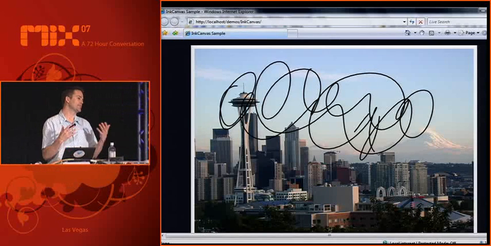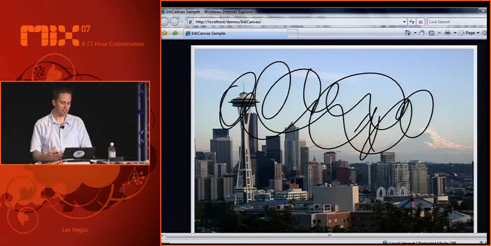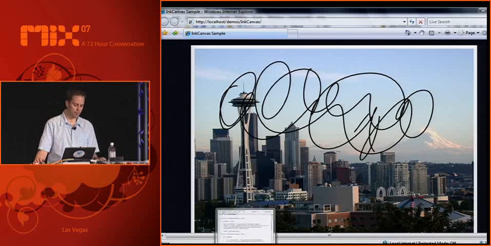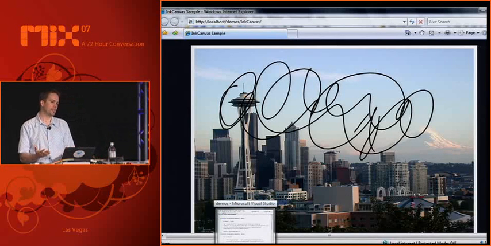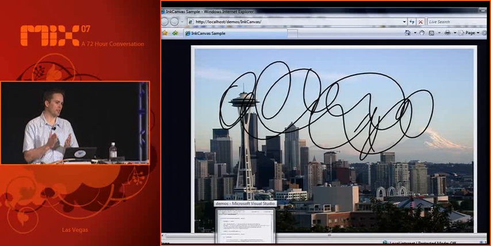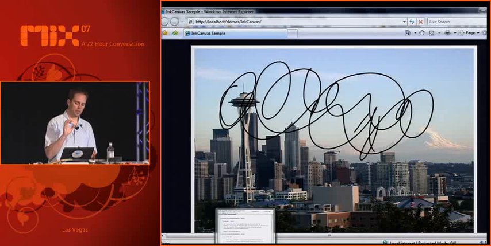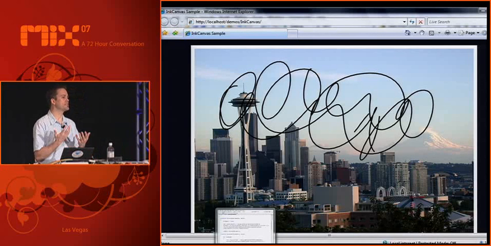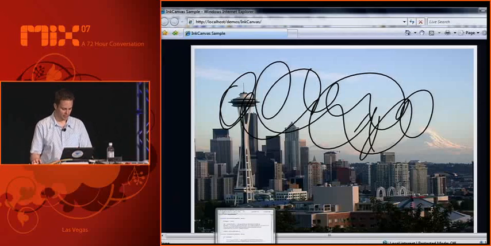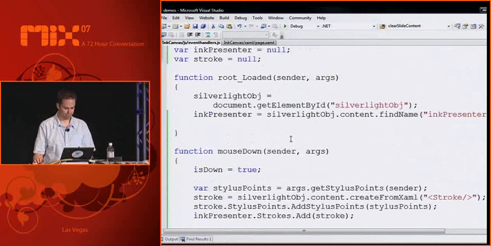So again, ink isn't really interesting if you can't erase it. So let's go and add erasing. And again, typically, most people don't have a stylus, and so you'll need an explicit command to turn it into erasing mode. In this case, I'm just going to see whether the stylus is inverted or not. And I'll show you how to do that.